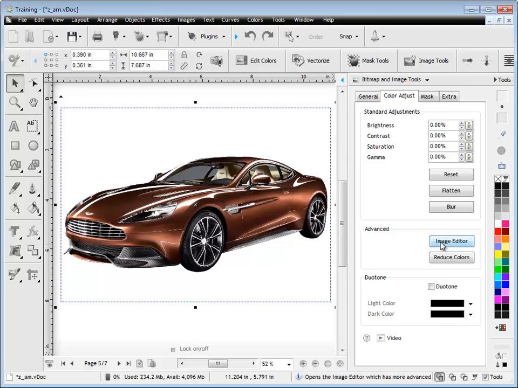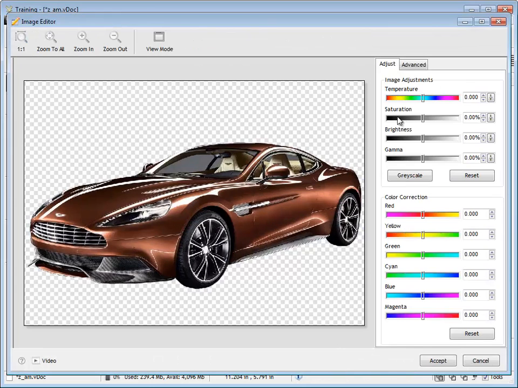Now I'll talk to you about these advanced options here. If I click this button here, the image editor comes up. And you can see I've got similar tools and features but more of them, and I can adjust things like temperature and grayscale. I can color correct each channel, etc. But this module has its own video, so you can come back and watch this and get more information about how to use this module later.